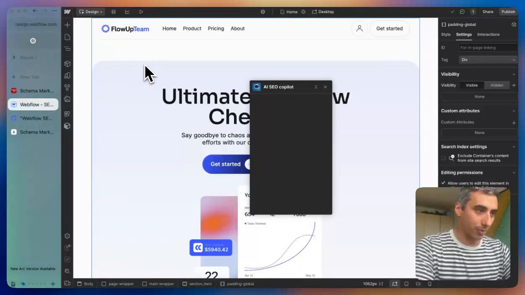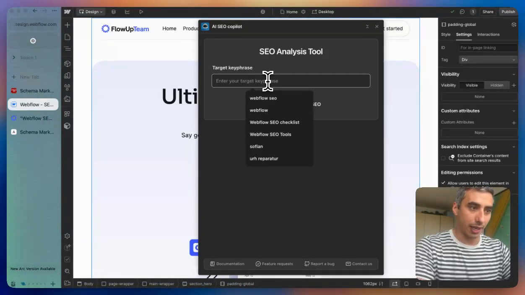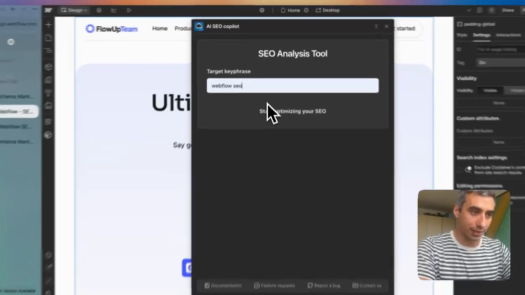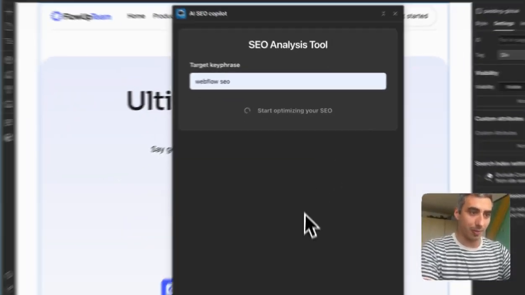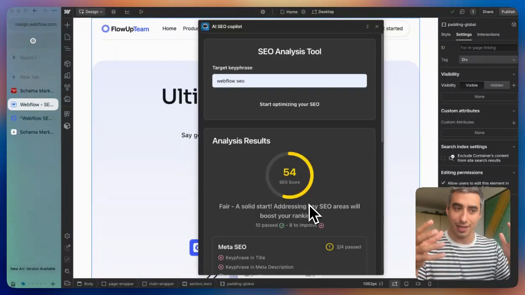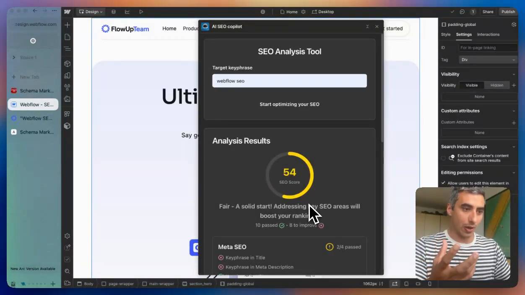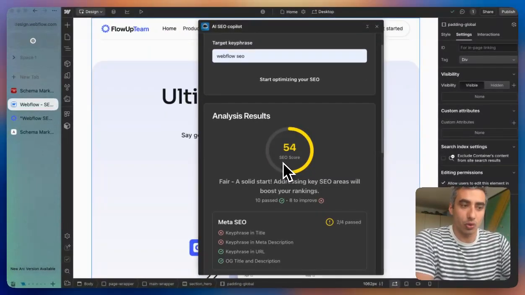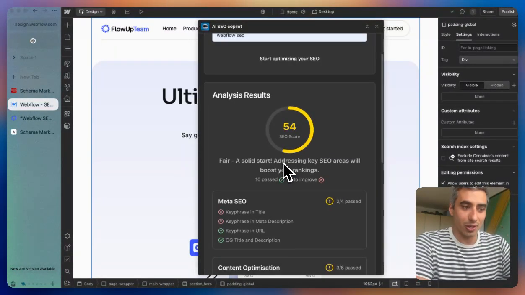So here I open my panel, I open the app, and I insert a key phrase. Here I want to optimize for Webflow SEO, and I will start optimizing. Here the app is checking the website, taking all the content, all the context, and bringing it back to me with an SEO score. As you can see, I have a pretty good start, but not fully optimized.